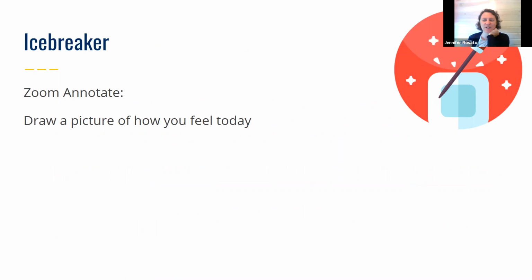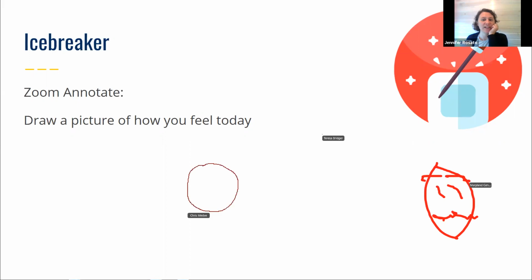Let's do our icebreaker, which will also give us a little practice with the Zoom annotate tool again, because we're going to use that a couple times today. So your icebreaker is to draw a picture of how you feel. And if you don't remember how to get to the annotate tool, you should see a viewing options bar towards the top of your screen. Click on the drop down, and you should be able to get your annotate toolbar up.